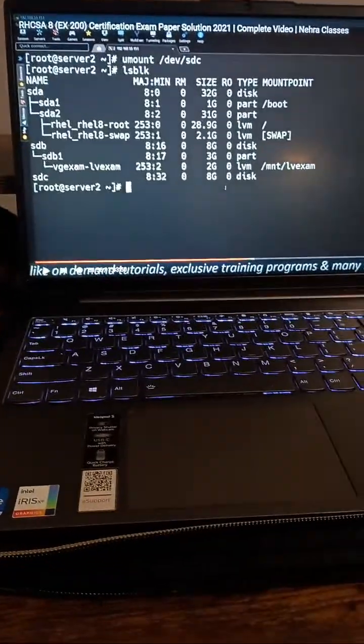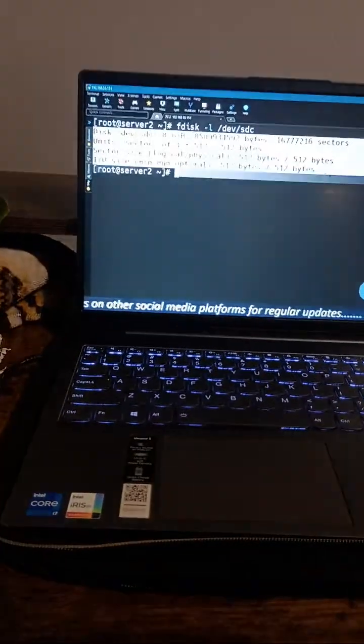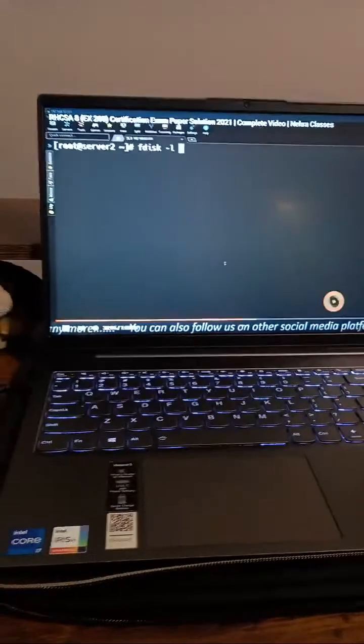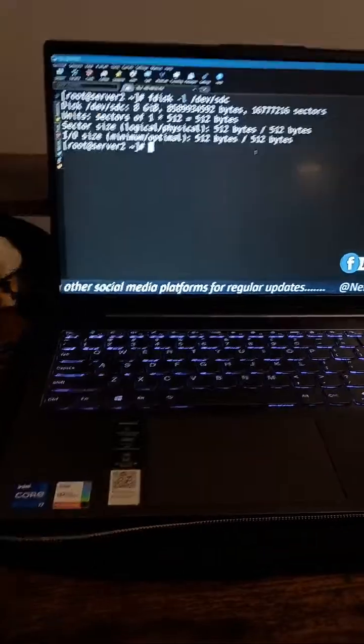Now again we will check with lsblk. So the disk is there and the directory is not mounted. Now we will see the details by running fdisk -l for /dev/sdc, and there are no partitions. We can use it.